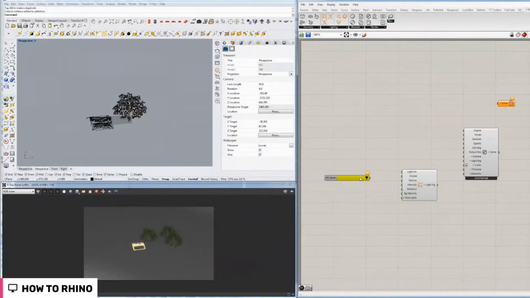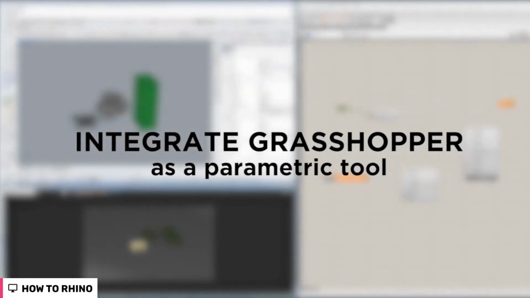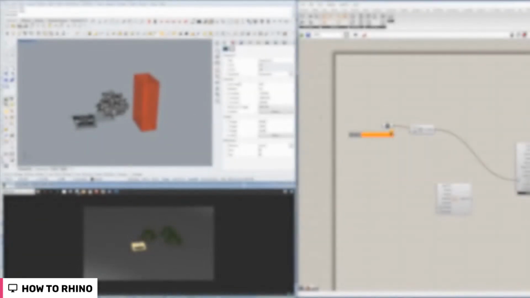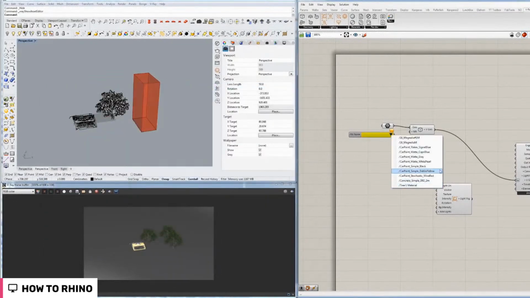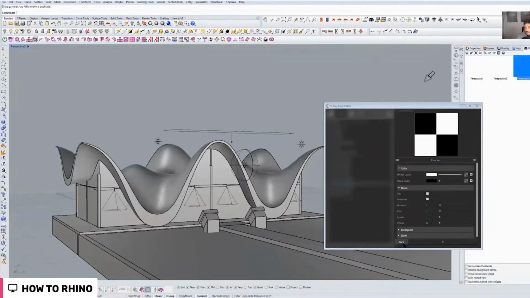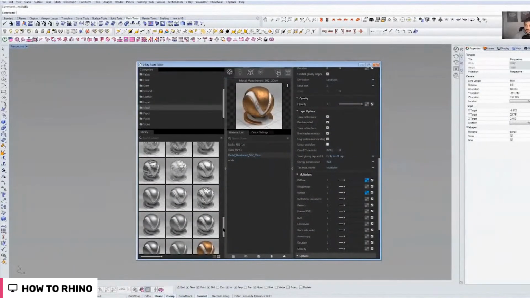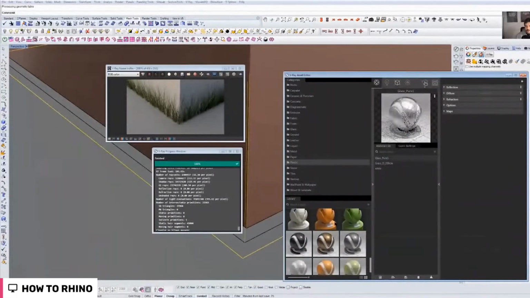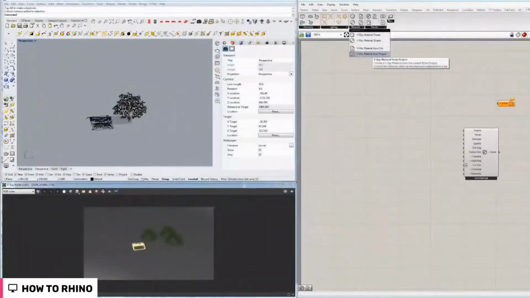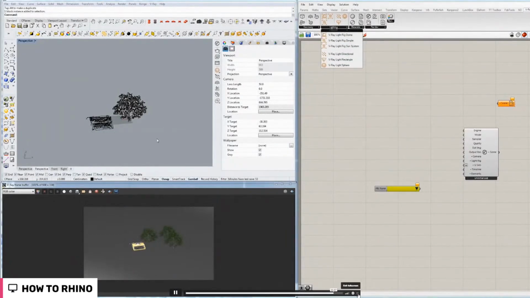With V-Ray Next for Rhino, you even have the option to integrate Grasshopper as a parametric tool for your renders and animations. Once you finish this module, you'll finally be able to properly apply lighting to your scenes, you'll be able to apply materials to your projects, texture your models, and use various techniques to create grass, trees, proxy objects, and much more.